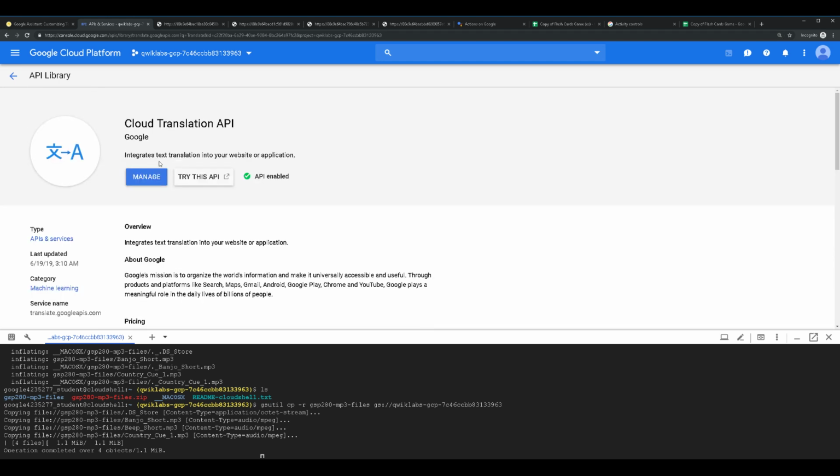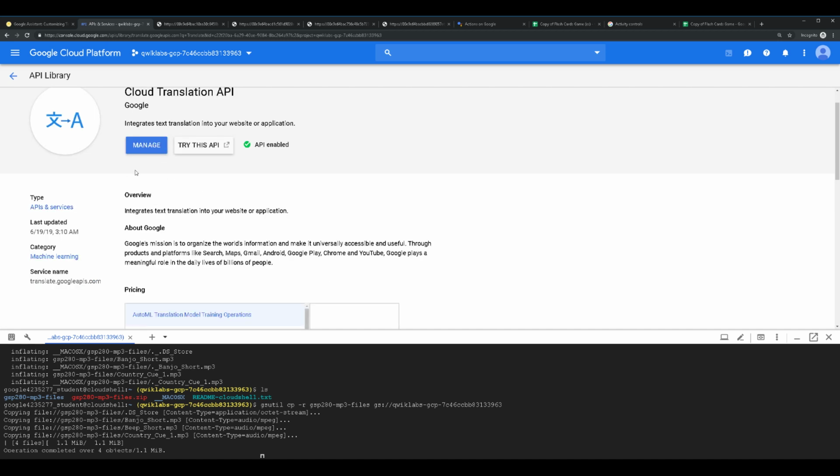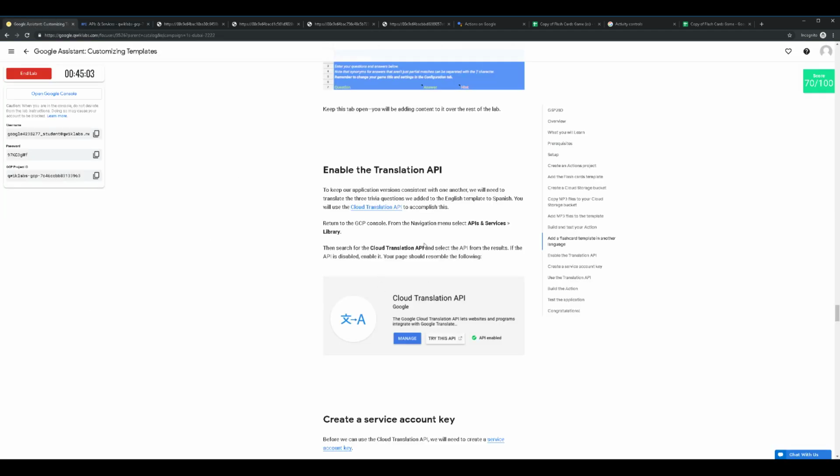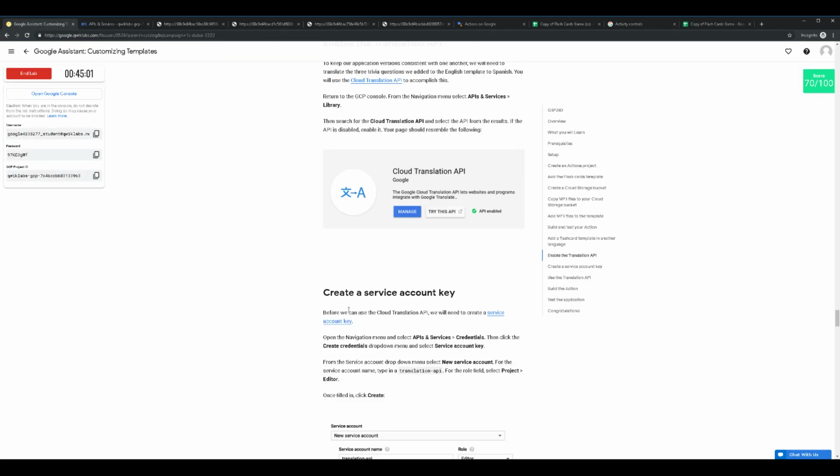Yeah, so you can see that it's already activated. If you don't see manage, if you see a button called enable, make sure you enable it. Okay, but for this lab, it's already enabled for you, so you should see this screen, right? So once you are in this specific screen, the next thing that you need to do is to create a service account. So before we can use the translation API, we need to create a service account key.